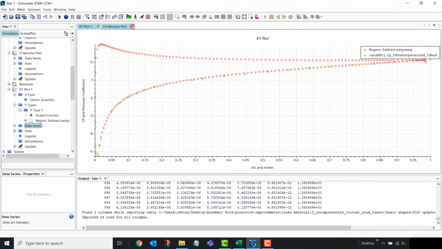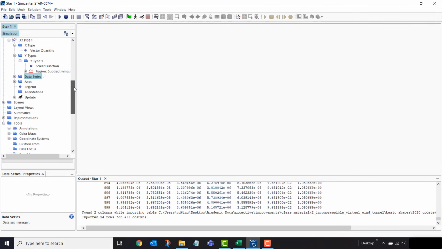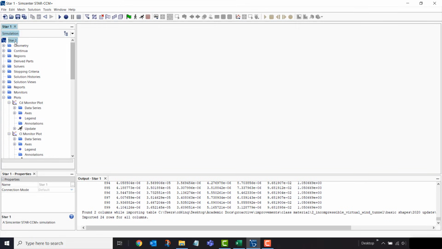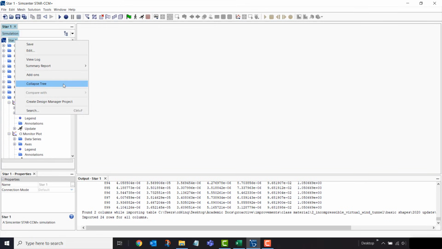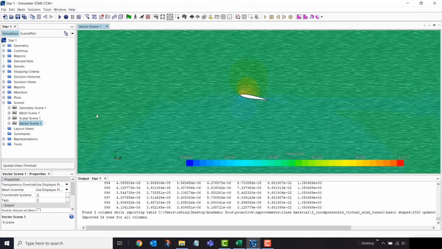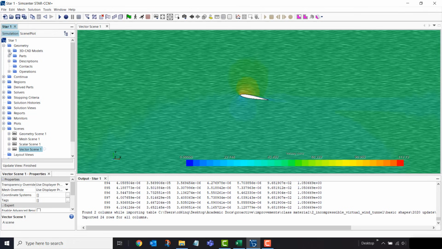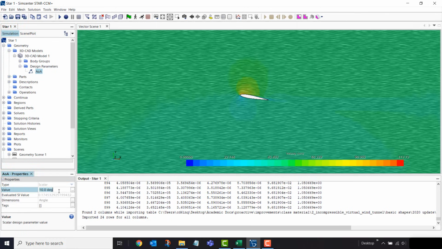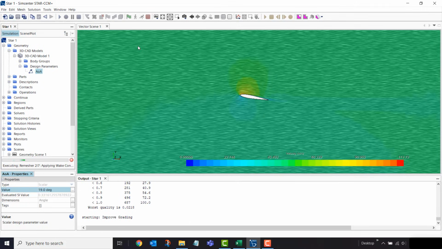Now I want to show how to make some changes to the CAD, the angle of attack. Let me collapse some of this stuff. So I can actually come up to the top here and hit Collapse Tree. And the only thing that I really want to look at is a scene of my vectors. And under Geometry, just so I can see how this changes, under Geometry, 3D CAD, Design Parameters, I have that angle of attack parameter that I exposed before. So if I put this up to something like 19, all I have to do at this point is hit Mesh, and it will update the CAD, the mesh, and feed everything down and through the pipeline.